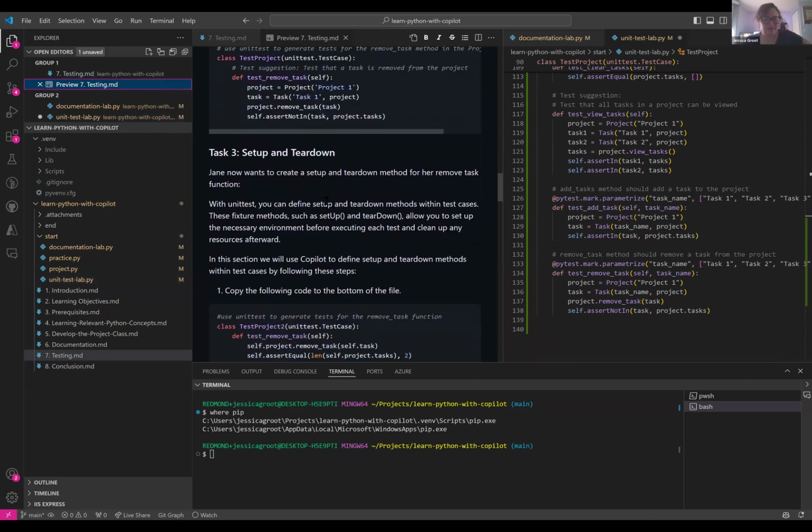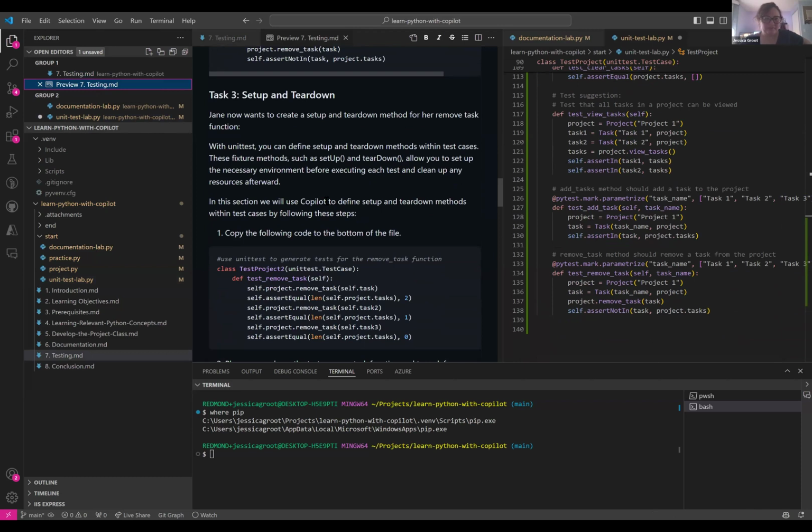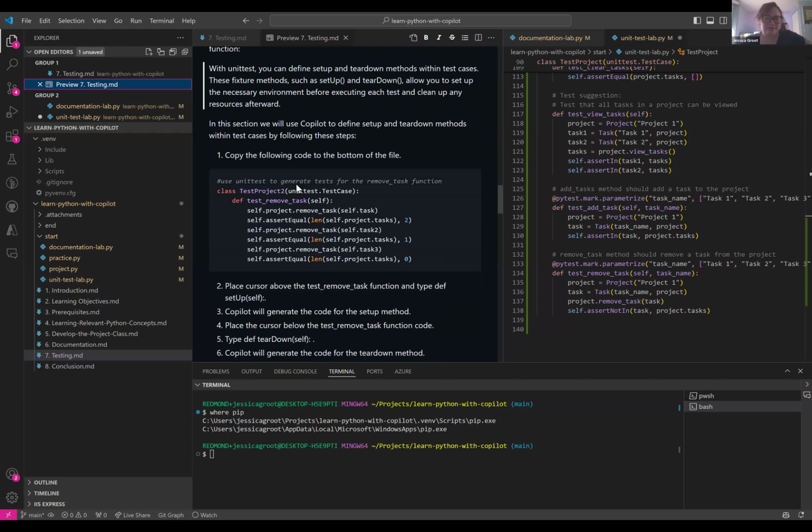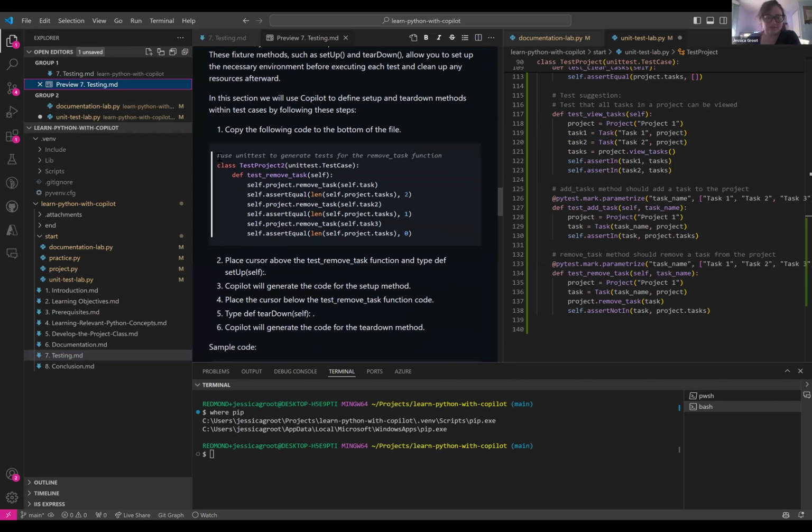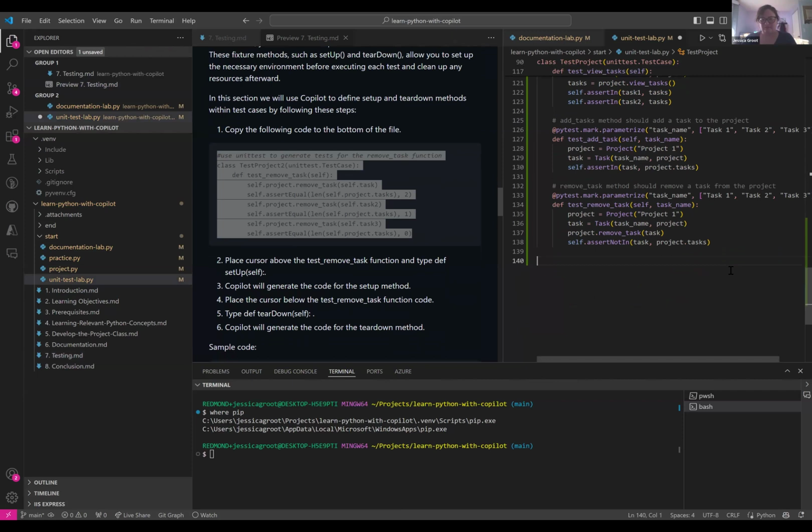But step 3 is setup and teardown. So with unit tests, you can define setup and teardown methods within test cases. These fixture methods allow you to set up the necessary environment before executing each test and clean up any resources afterwards. So in this section, we're going to use Copilot to define setup and teardown methods. So if you copy this code right here, use unittest to generate tests. It's for a new class called TestProject2. Let me just copy this over here.